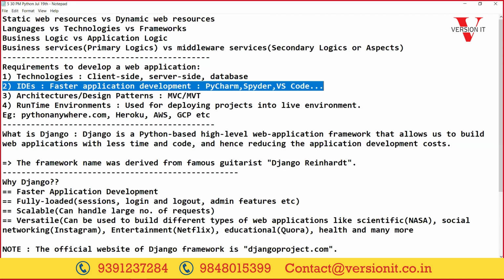Then we have Spyder, that is one more available. Komodo is one more we can use there. We have Eclipse we can use. Eclipse is popular for Java, but for Django also we can use it. Visual Studio Code, even you can build the applications in VS Code also. But the majority of programmers prefer PyCharm.